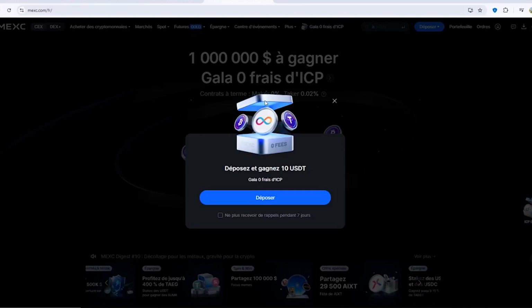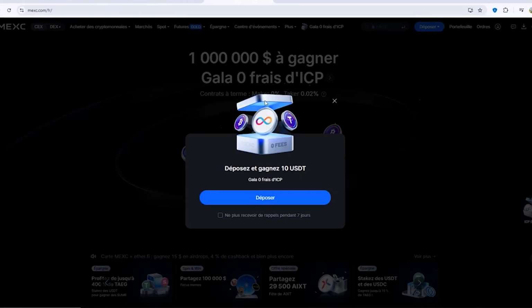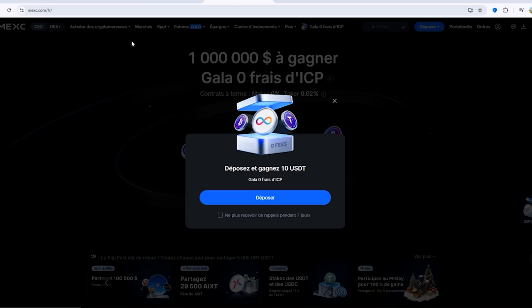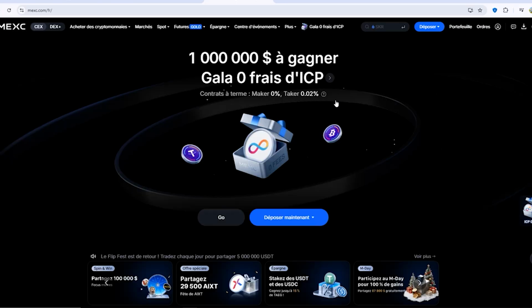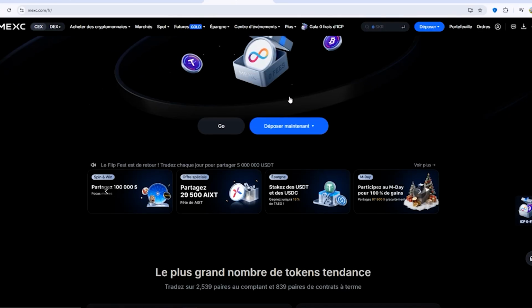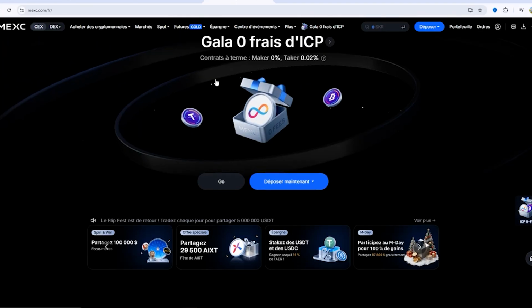In this video, I'll show you how to connect MEXC with TradingView, and it's actually much easier than you might think. You don't need to open TradingView separately because everything can be done directly inside the MEXC platform. First, open MEXC and choose the coin or trading pair you want to trade.